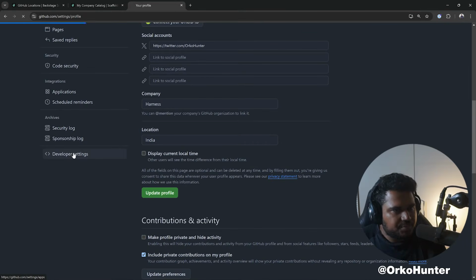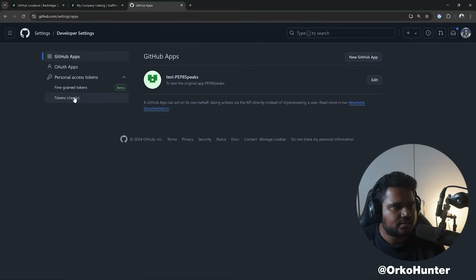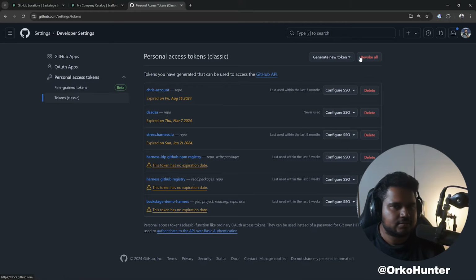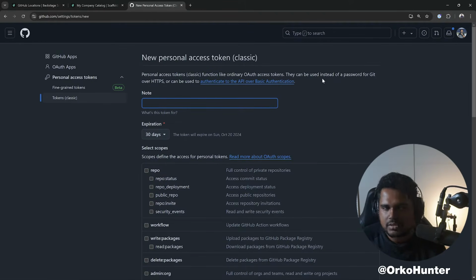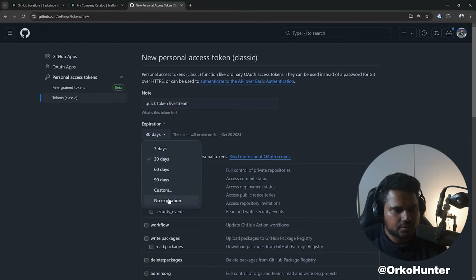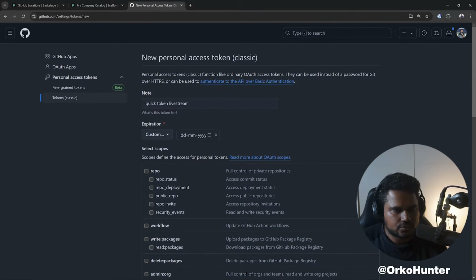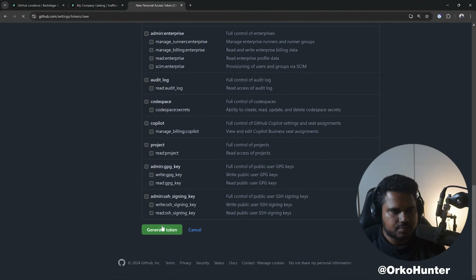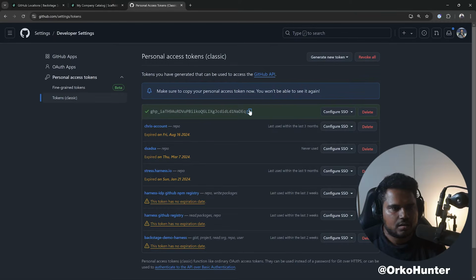Where do we go? Developer settings, personal access token, classic, generate token. I can create repo scope, that's good. Quick token, live stream. I'll mark it to expire as tomorrow. Yes. And it cannot read my local stuff. It's just a public token. Copy this.